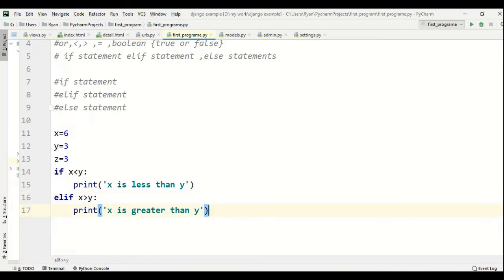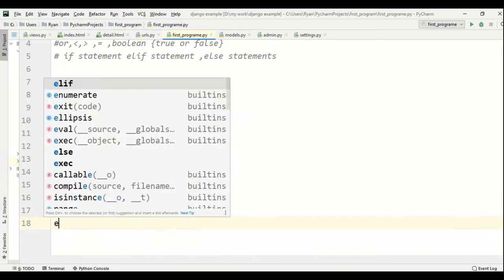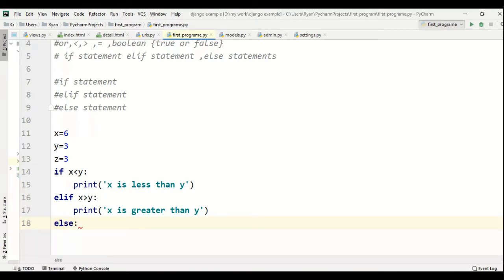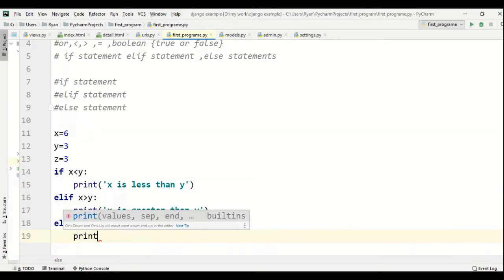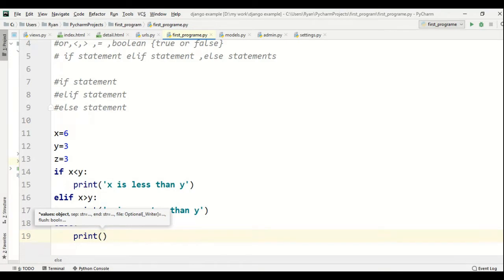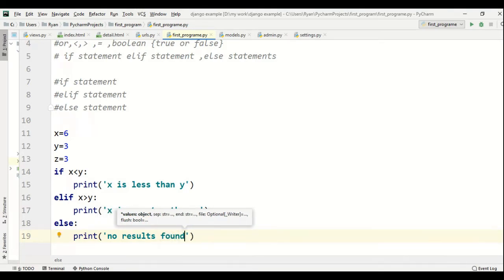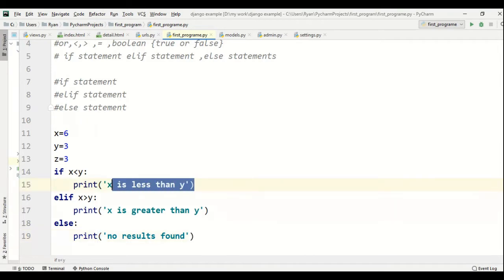Then we also make another statement called else, for when these two statements are wrong. It will end up printing the else statement. So let's say: no results found. If we try to run our program, it will look at the first statement.